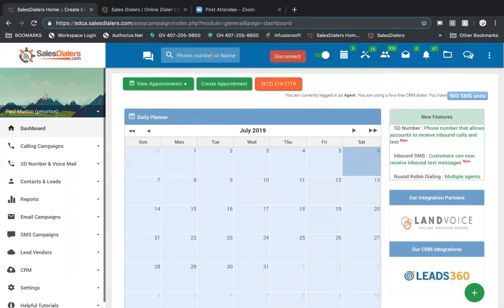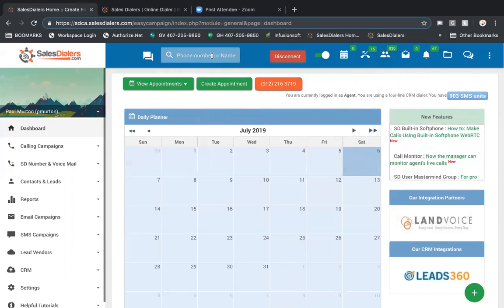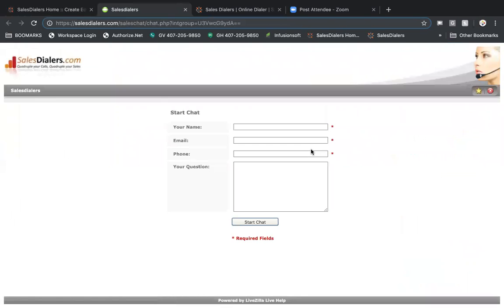Working our way across the top to the left, you can do a global search for a specific phone number or name of somebody you're looking for. We also have chat support. All the ongoing training support you need with us is free. We do not charge for that. So you can enter your name, your email, your phone number, your question, and start a chat. Very simple and easy to do.